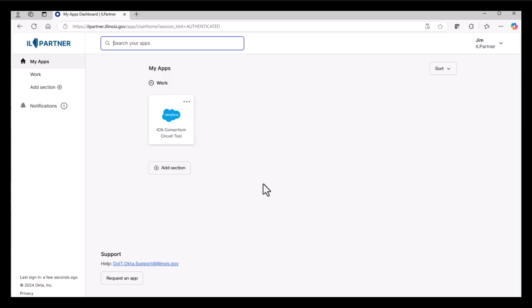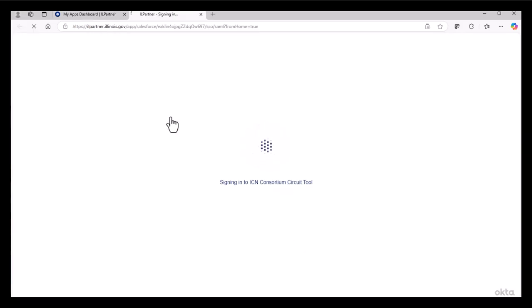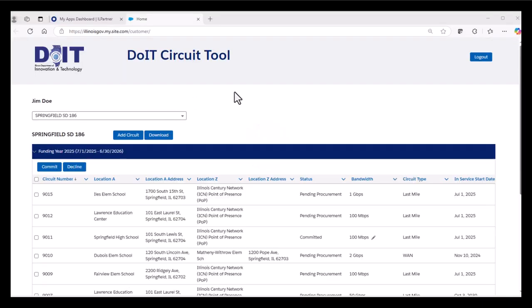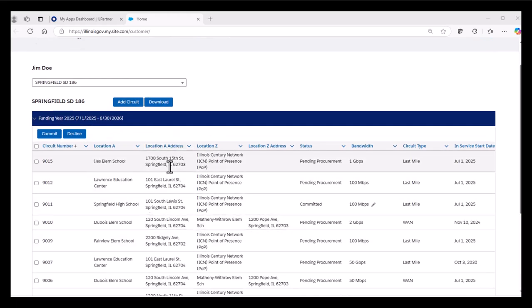And now you're in the Illinois partner account page. Your application here is ICN Consortium circuit tool. Click on this link. And now we're logged into the tool. You see the school district name here that you've selected. And as you scroll down, you'll see circuits associated with the school district grouped by funding year.